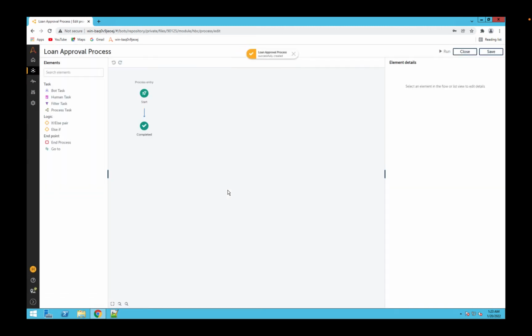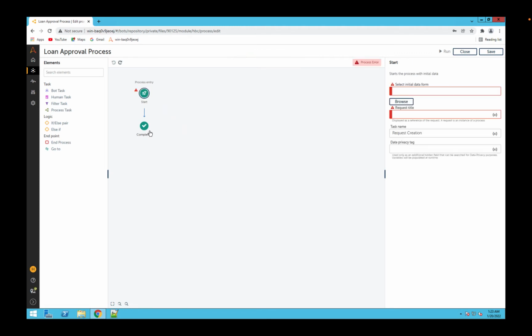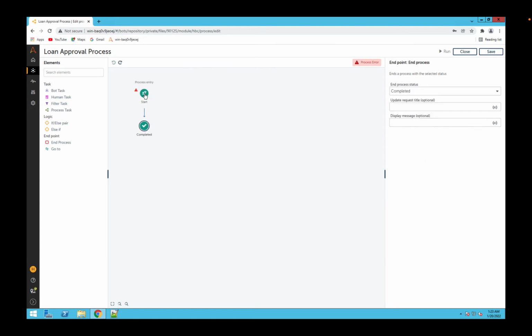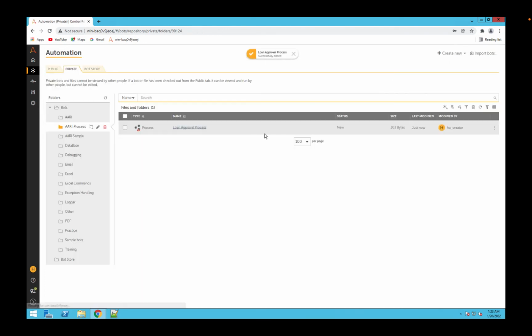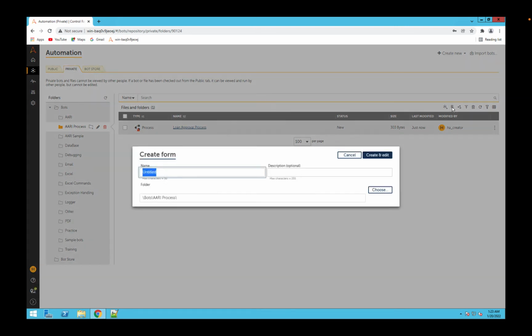Now you see as soon as you create a process, you see two icons, one is start, one is completed. The start is linked to a form, so unless you browse it to a form, it will show an error. So firstly, you have to exit from here. Let's save it, go back and close it, and let's create a form first. If you see the second icon here, create a form, click on that, and let's say fill form.